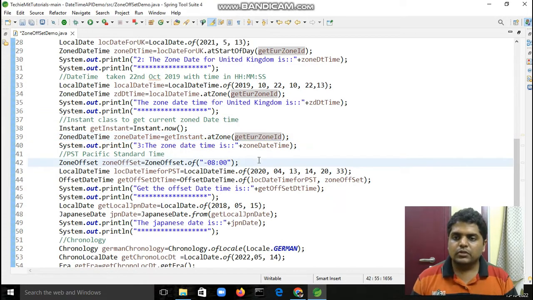Now comes the important part, ZoneOffset. In the world there are several countries, as I said, and some specific time zones. I've taken the example of the United States of America, and in that I have taken the Pacific Standard Time. In that we have the time zone at -8 for it.